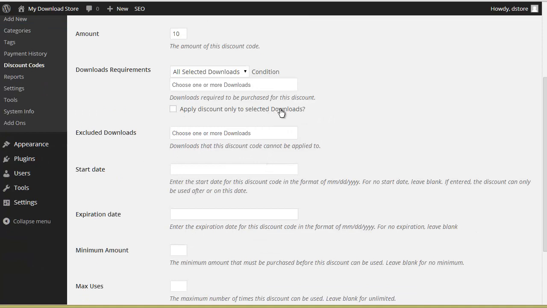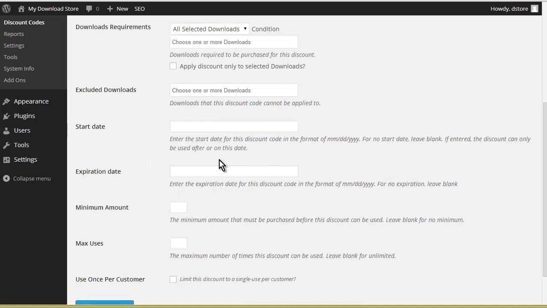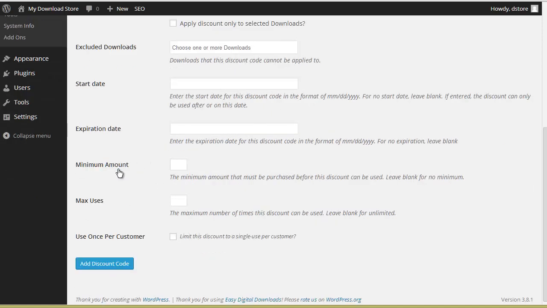Apply a discount only to selected downloads. So if you click this, then you're only going to be able to use it on the selected products. Here you can exclude downloads. So if we were to click this here, we could exclude this one that we just set up. Here you can put a start date and an end date. So you can have coupons that are good for promotions only.